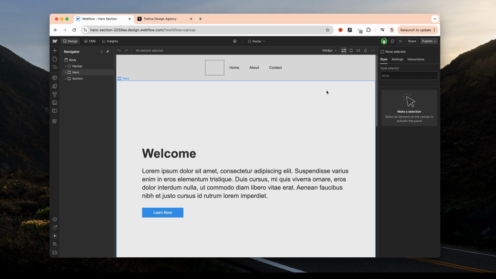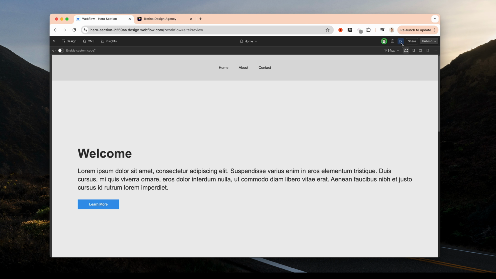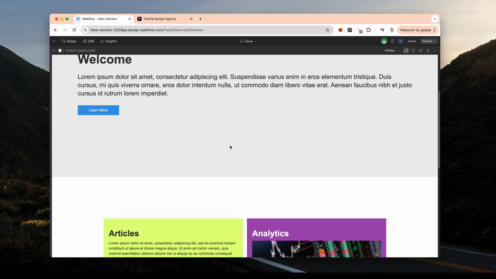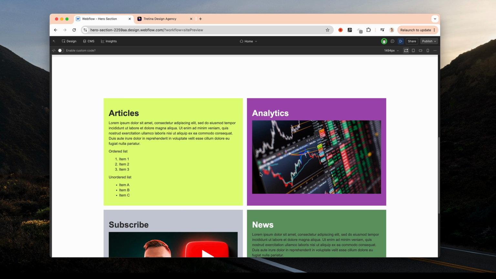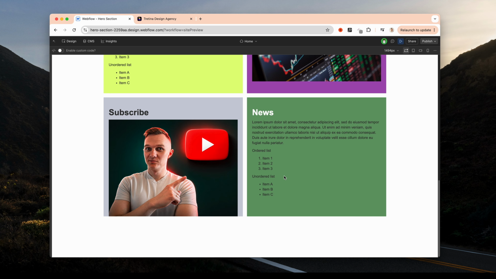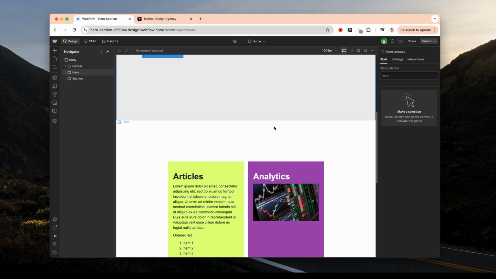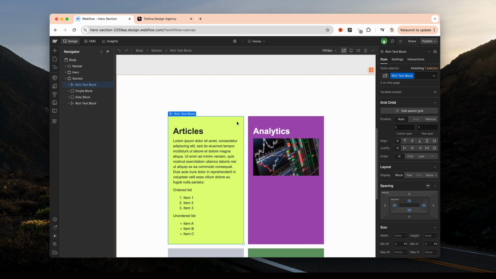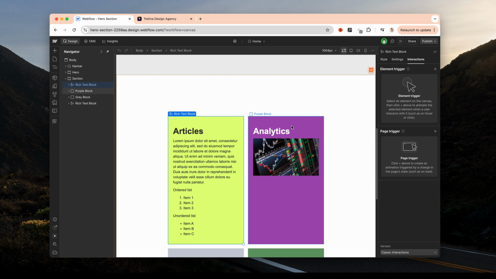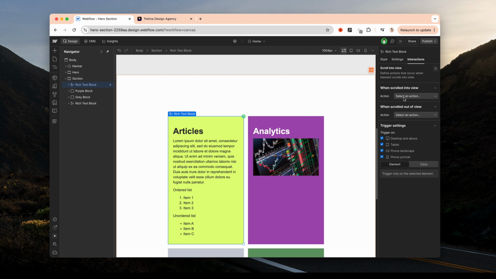So we have this simple website with the navigation bar, the hero section and a few blocks that go below it. We want to animate these blocks. How do we do that? Let me show you the more complex way first. So we go to the Interactions tab, we have the element, trigger and scroll into view. We click the plus icon and scroll into view.